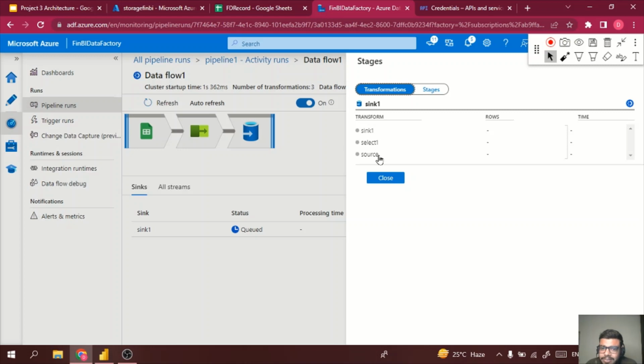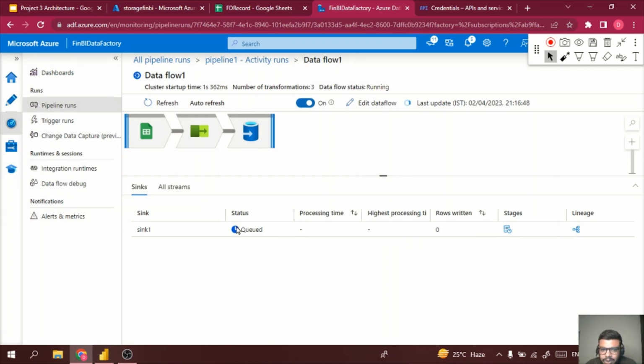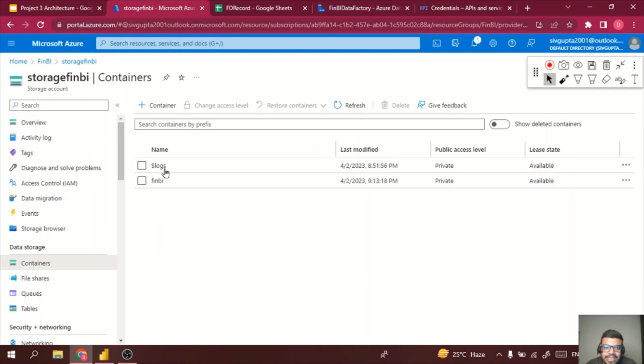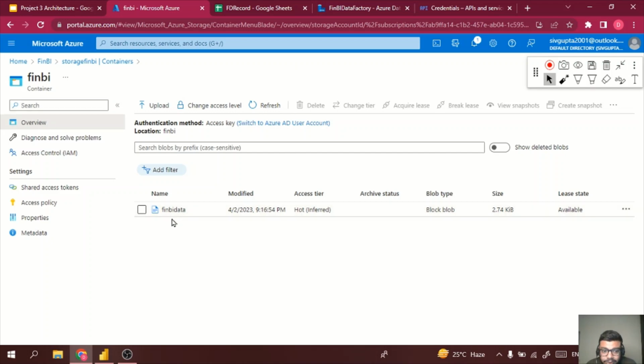Now just see, here are the different operations. Firstly it will go to source, then it will execute the select one, and then it will go for sink one. These are the stages basically, and it is queued. Queued means it is under queue. It hasn't started yet. We can click on refresh to refresh the status. Auto refresh is on, and it succeeded. Wow, it succeeded. Now if I go to this blob storage, the FinBI, I should see a folder. Wow, that's created, FinBI data. The reason being, the compute I chose was medium, so it was very fast. Now FinBI data is created.